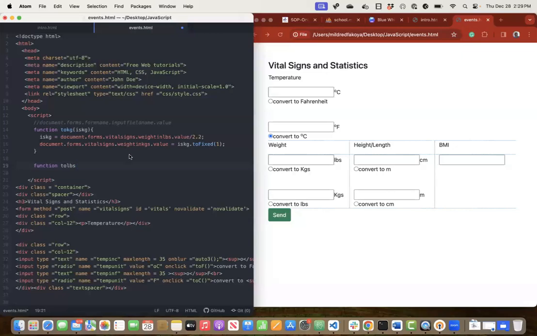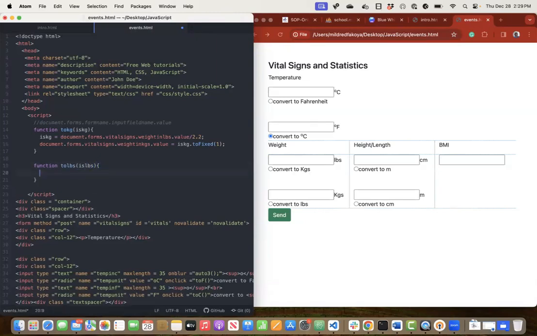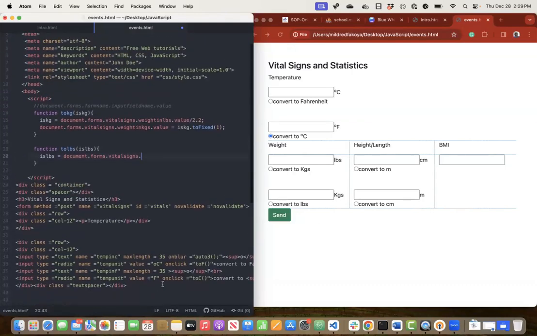So we have function toPounds. We want to get the parameter we want to enter here. Let's give it a name, let's use the same syntax, isPounds. And then we want to do something with this. We want to set isPounds equal to document.forms.vital_signs, and now we're getting the value that the user has entered into the weight in kg field. The name of that input field is weight in kgs.value.